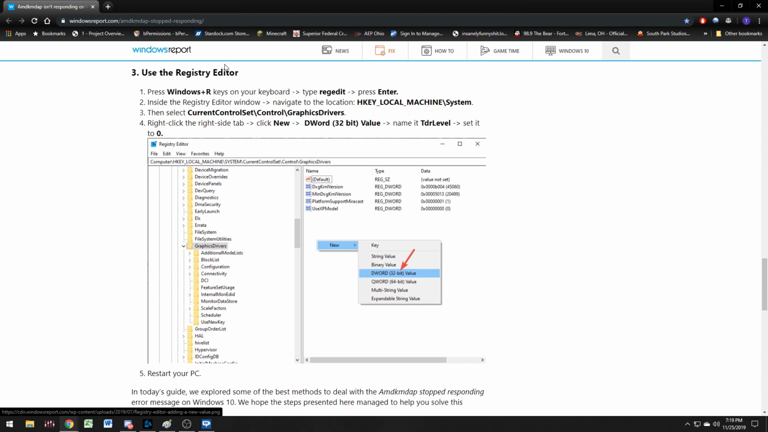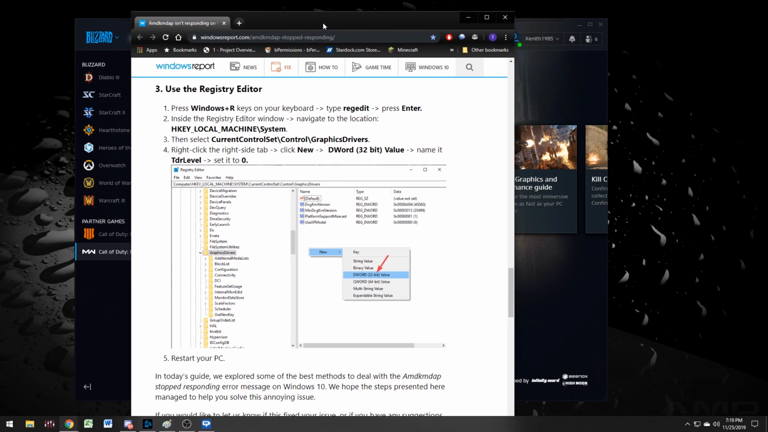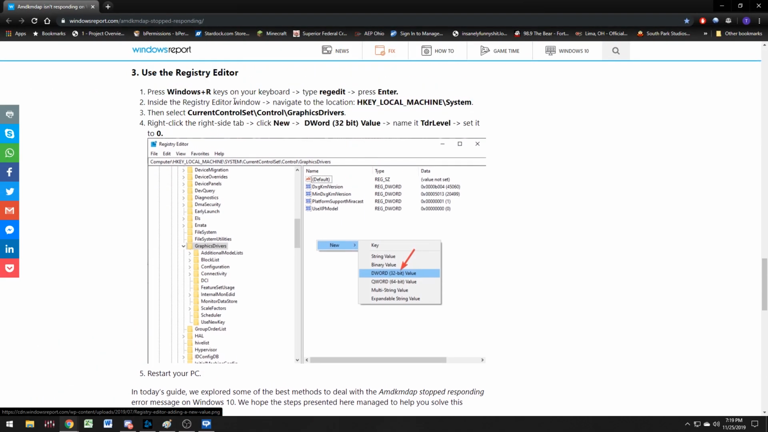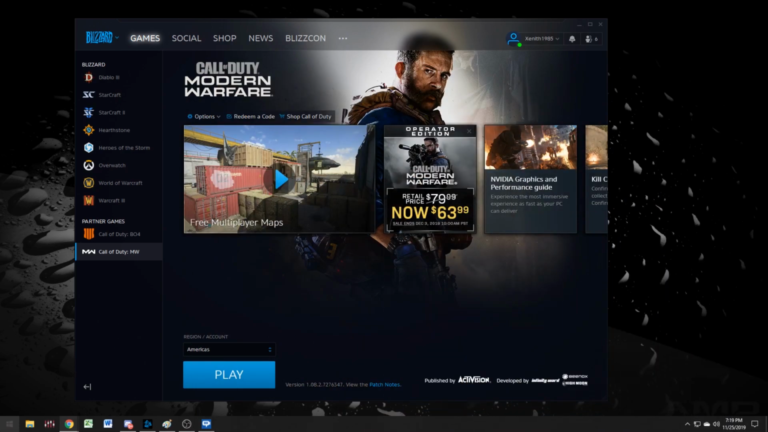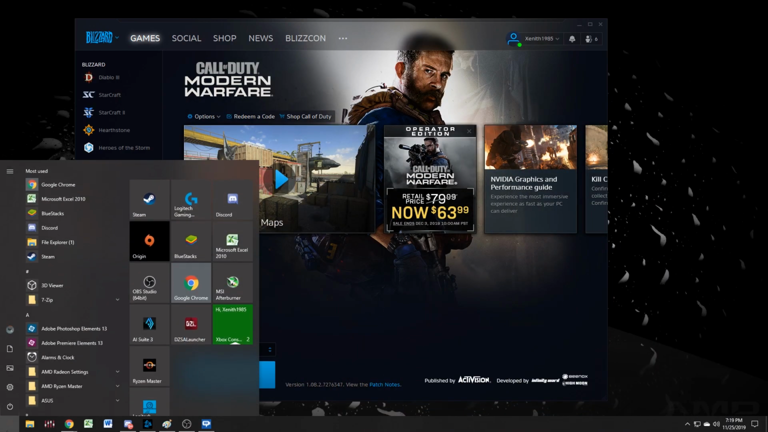So what we're going to do is follow this little guide, and I'll just explain it to you. Press the Windows and R key, go to RegEdit, and then you're going to go to this location: HKEY_LOCAL_MACHINE, System, CurrentControlSet, Control, GraphicsDrivers, and then you're going to put a new DWORD 32-bit value. So I'll just show you this up here. We're going to go into here. I've already deleted it. That way I can just show you.